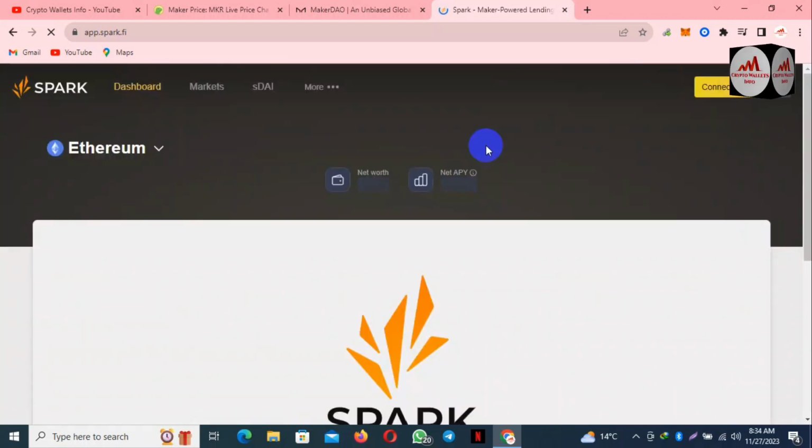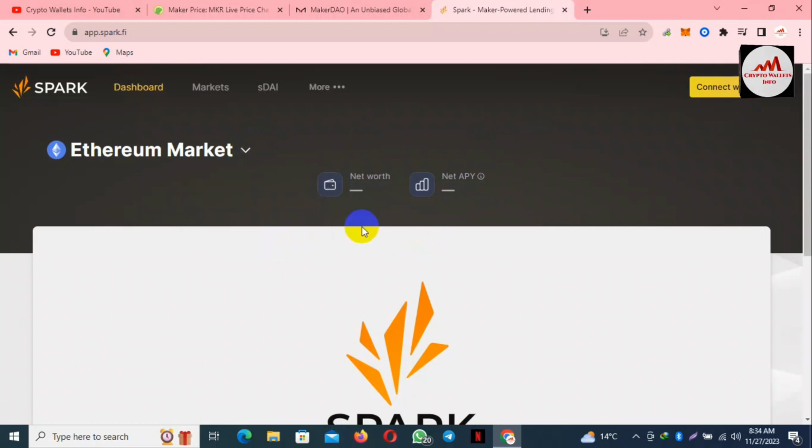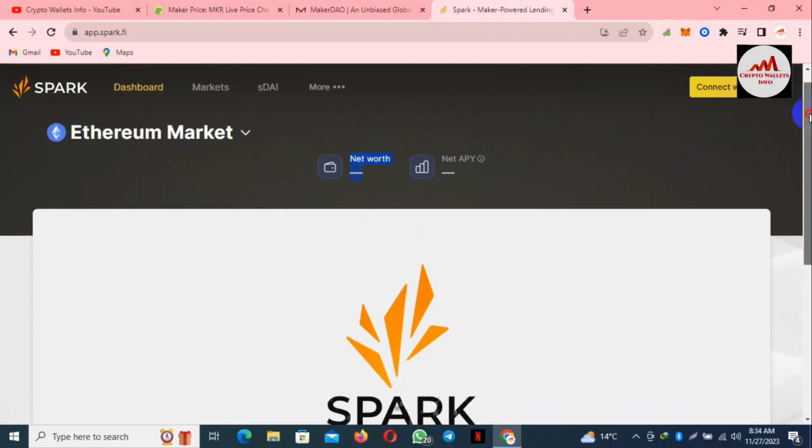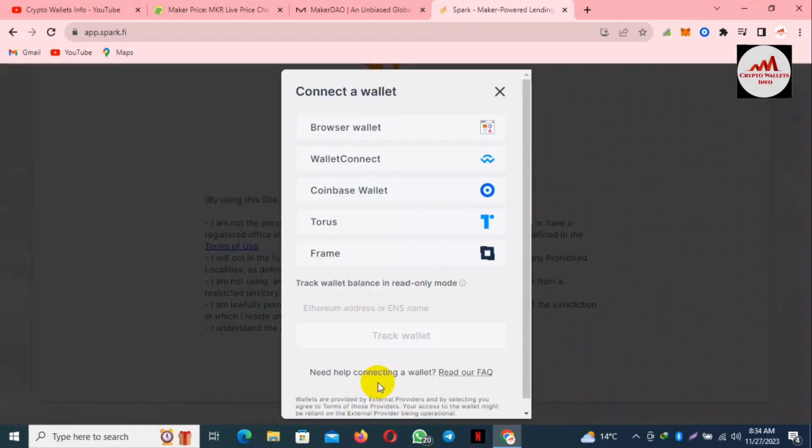Now the Ethereum network is available here and also Genesis. If you have a balance, then all your networks will be available here. Read the terms and conditions before connecting your wallet. I simply click on accept and connect. After that, you can see here connect a wallet: browser wallet, WalletConnect, or Coinbase Wallet, Frame also. I am using Coinbase Wallet this time, so I'm going to click on Coinbase Wallet.